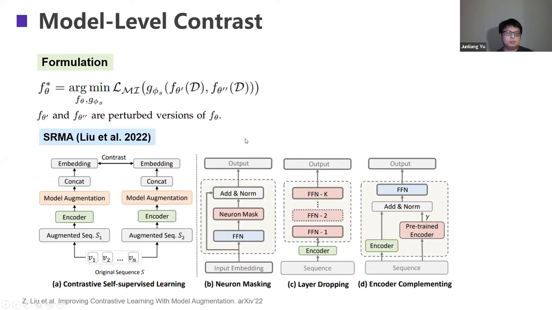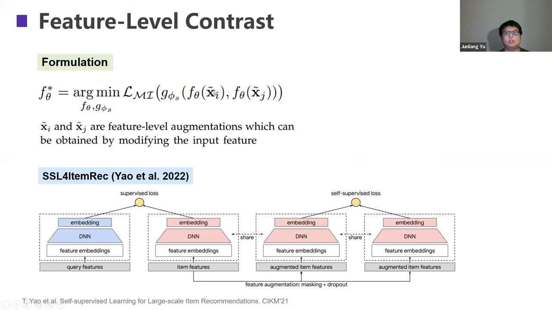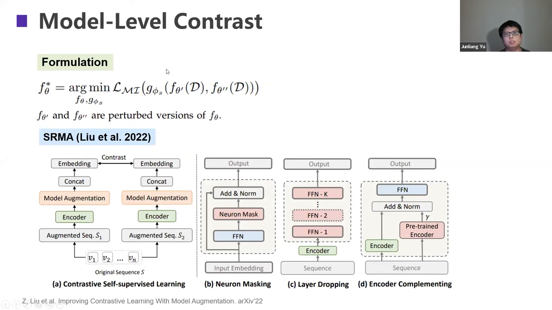And there is also another line of contrast methods. I think this type of method, model level contrast, is very interesting. Because for the structure level contrast and the feature level contrast, these methods actually augment the data, but for the model level contrast, this method actually augments the representations by changing the structure of the model.